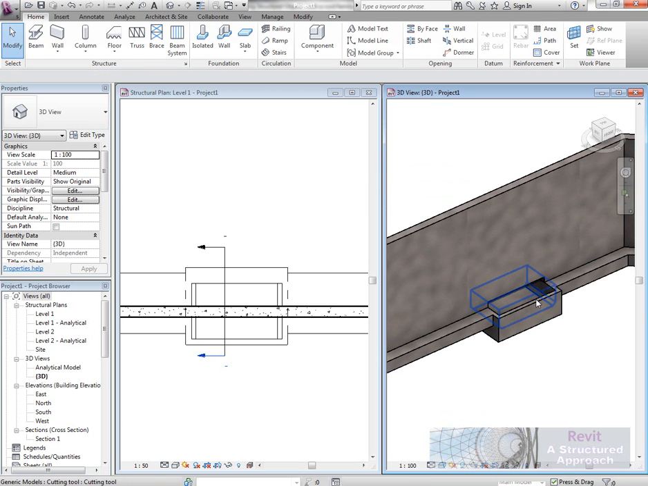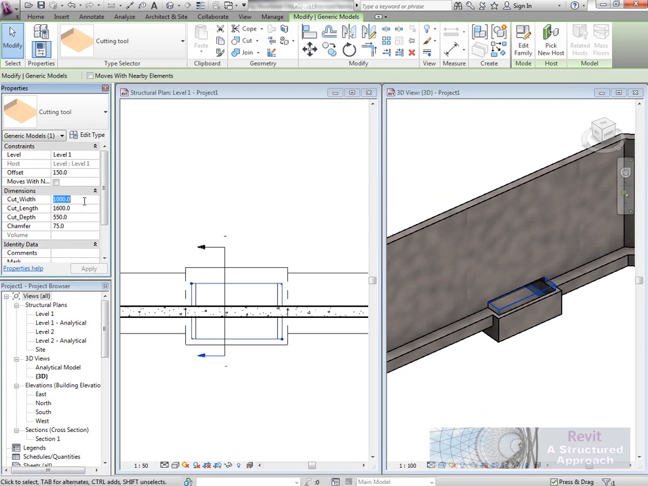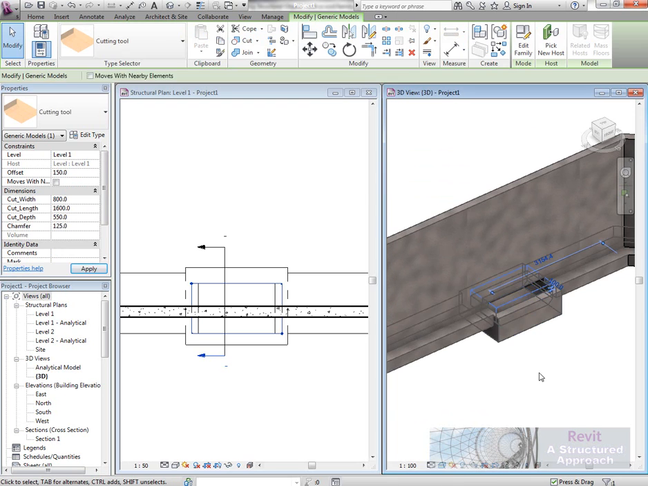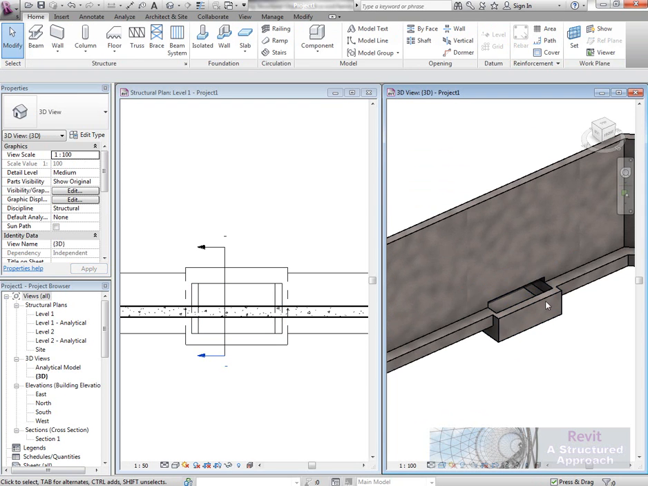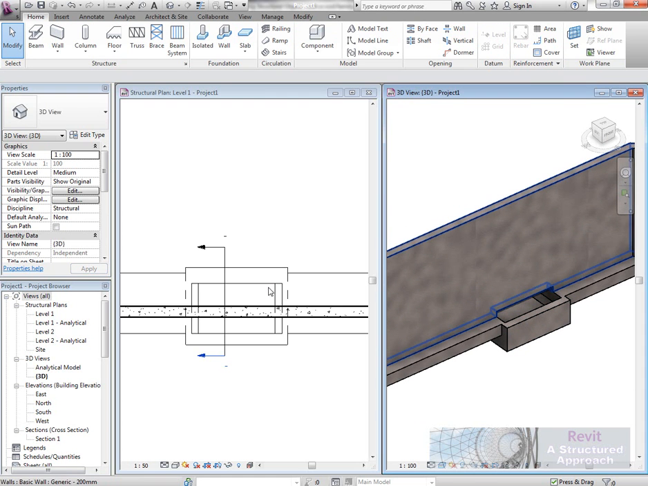Now, of course, if I go back to the family here and we make some additions and changes to that, let's change the chamfer to 125, then instantly you can see it updates all of the model in here. So how's that actually working?